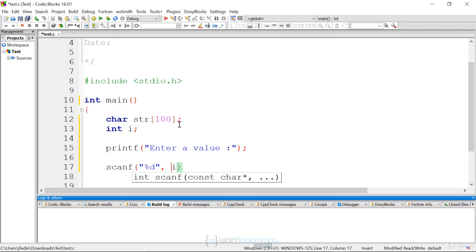Now we have to specify the ampersand before that, because remember this little trick with pointers. You don't have to know why, it's just the address. So that scanf on line 17 is going to actually read data from the keyboard until the user hits the enter button. And then that data is going to be stored in a variable called I.